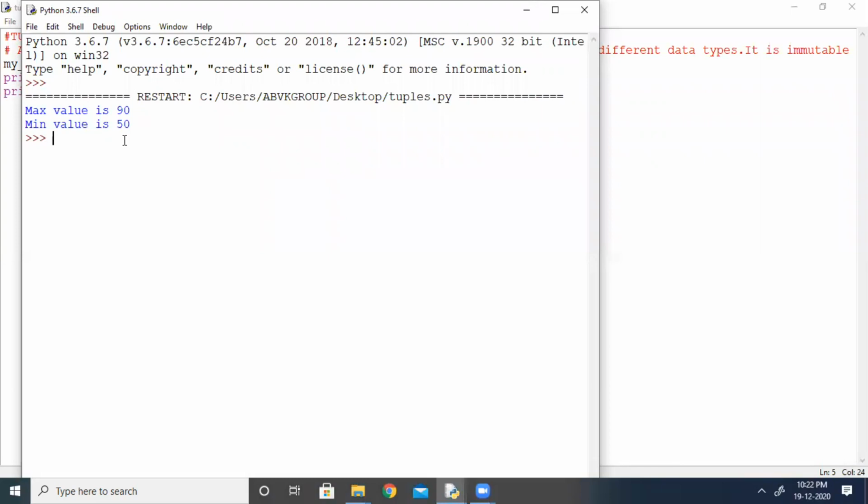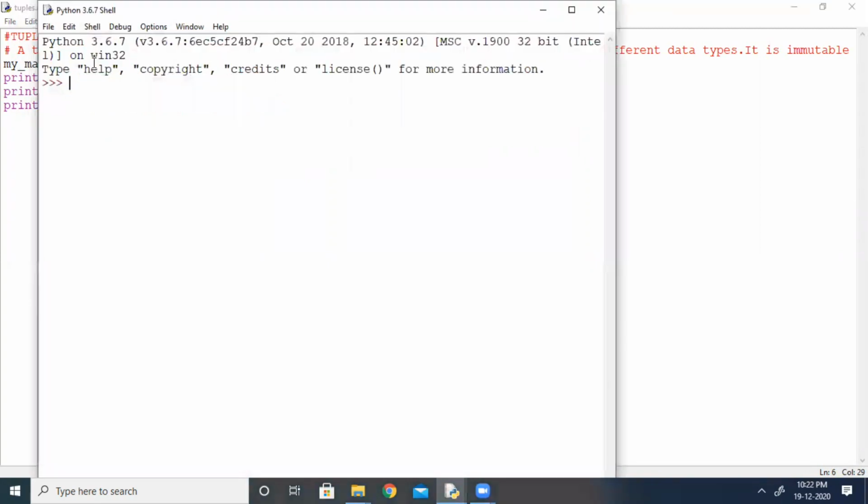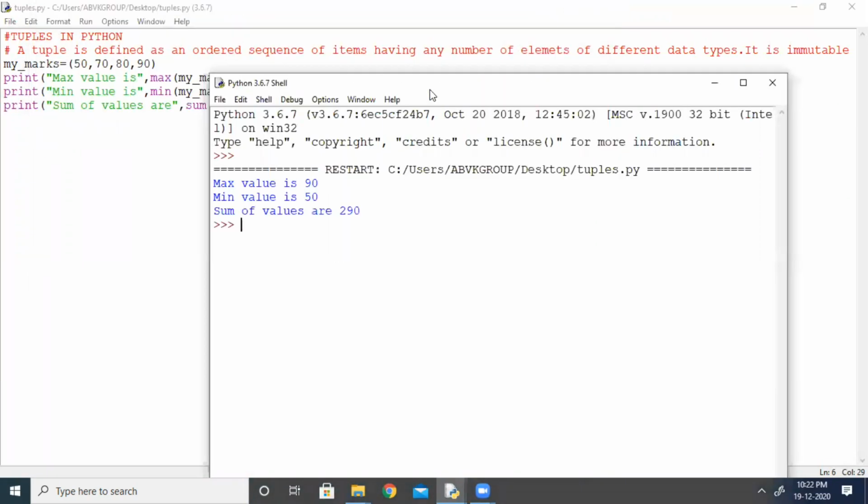Now I am going to sum the values. What are the values there? I want to sum them. For that, I will use the sum function. Sum of values are... okay. So the sum of the values is 290.